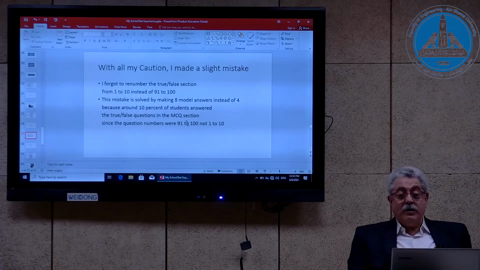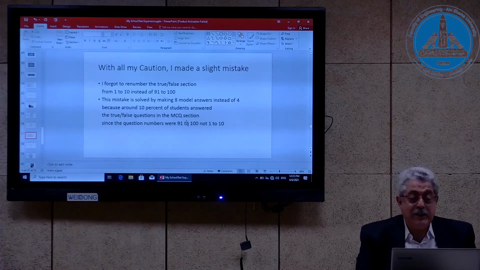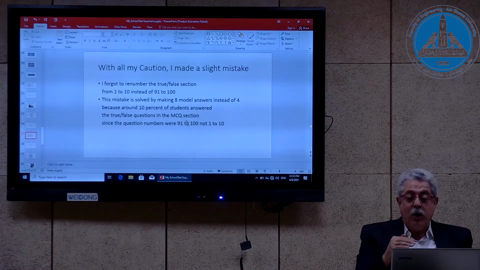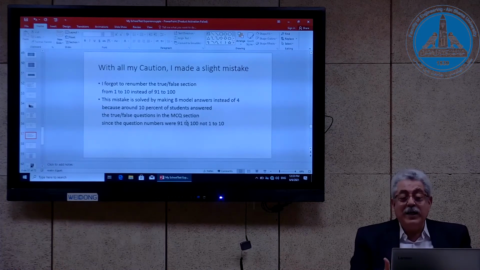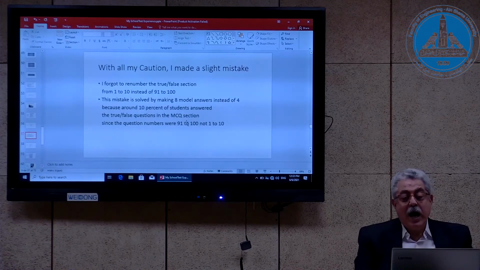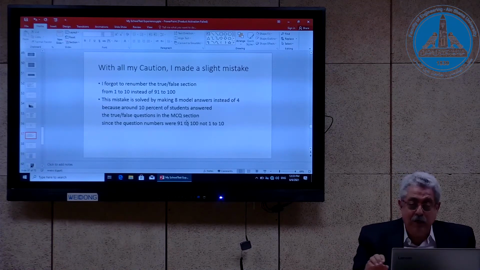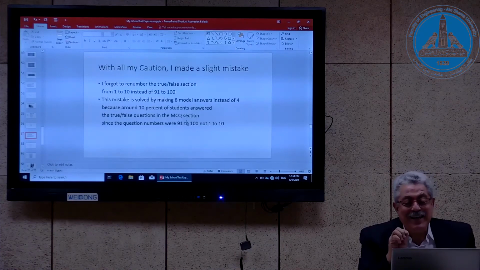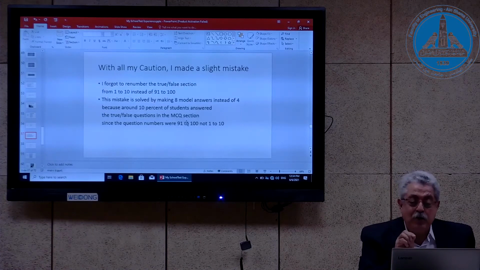With all my caution, I made a slight mistake. I forgot to renumber the true false section 1, 2, 3, and I put them in the MCQ numbers 91 to 100. Why? Maybe because I created the true false using the MCQ part, but I should have changed the numbering. What happened? Some students answered the true false in the proper location irrespective of the number of the question, and some students stuck to the examination paper and answered in questions 91 up to 100.